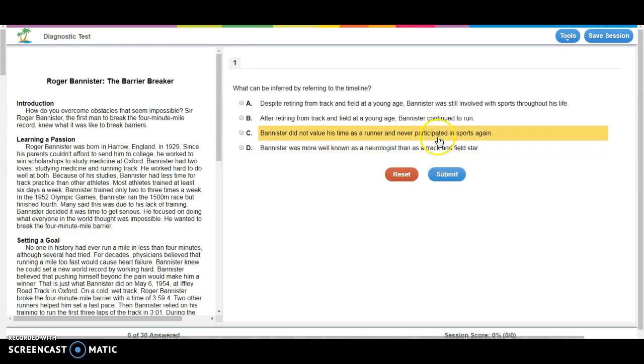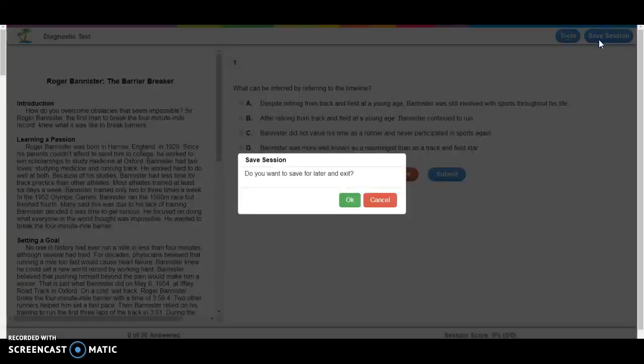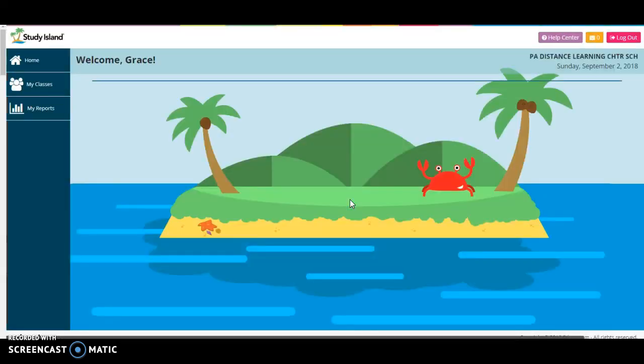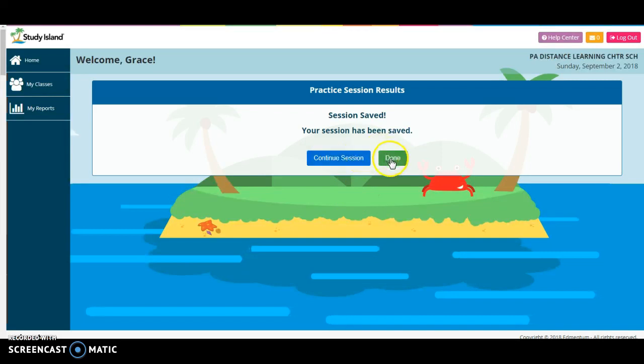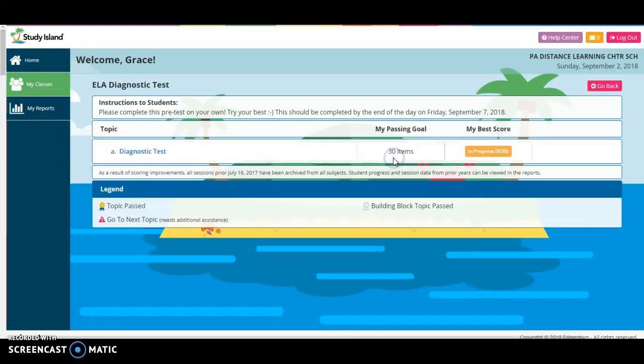If you want to resume your session later, let's say you want to take a break, all you have to do is click on Save Session, and you can click OK, and it will take you out. You can click Done, and then it will take you back to this main page.